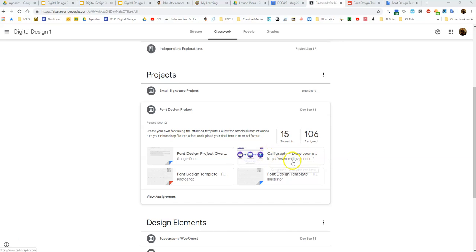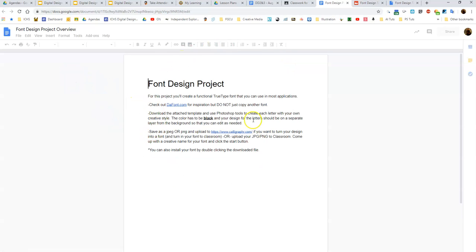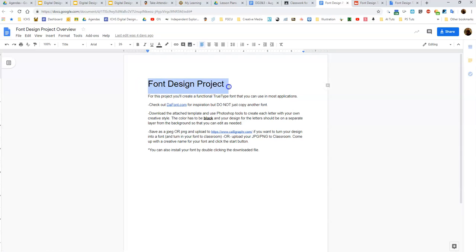You can turn in your JPEG template, or you could turn it in as a PNG if you're working in Illustrator. For this project, I made both a Photoshop template and an Illustrator template available. To get started, don't forget I have the same instructions typed up for you in Classroom. It says the font design project, and if you need some inspiration, check out dafont.com, and you can look at some fonts. But the point in this project is to create your own font design.